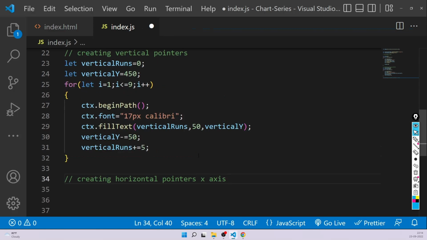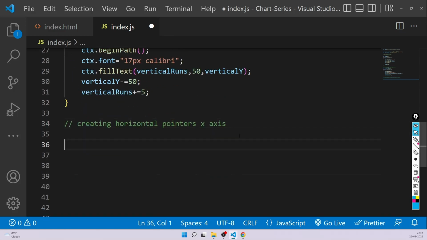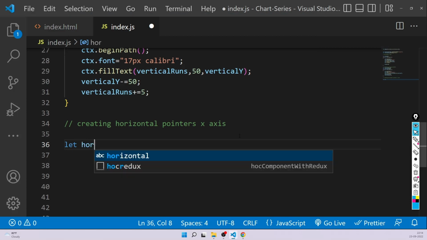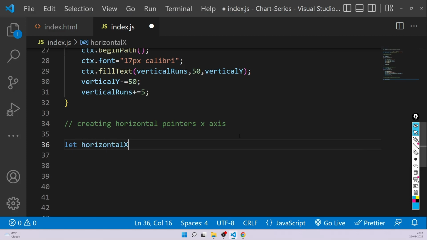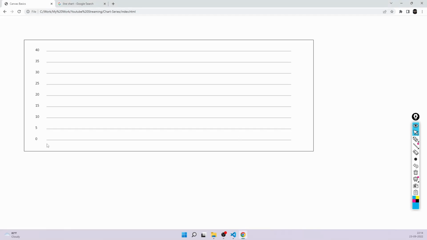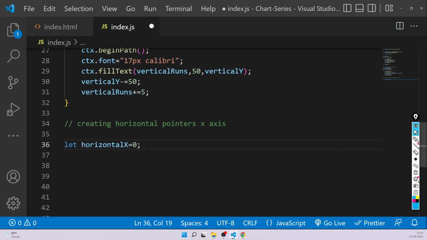Again, I need some variables. So first of all, one variable that will display 1, 2, 3, 4. In this case, I can use my I because I just want 1, 2, 3, 4. But for incrementing the x, I need some variable. So call it horizontal x. Initially, it will be 0 because I want to write something here. And then after that, 1, 2, 3, 4, it will go like that. Okay. So horizontal x, and let's start.